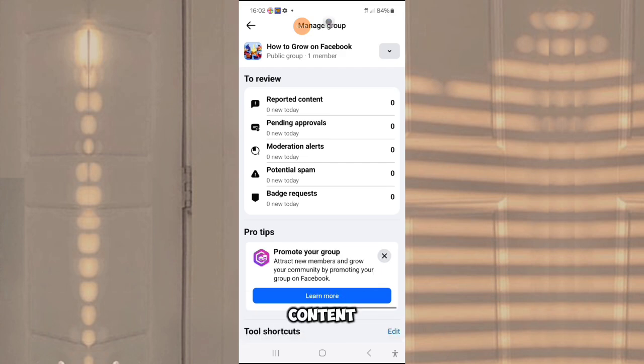You see this report content. When your members report content that is not right, you are going to see a notification. That means Facebook might ask you to take that video or photo down pending approval. Like now, when your members want to post on your group, the post will not be published. Then you will see a notification that Facebook is asking whether you want to approve this post or decline it.